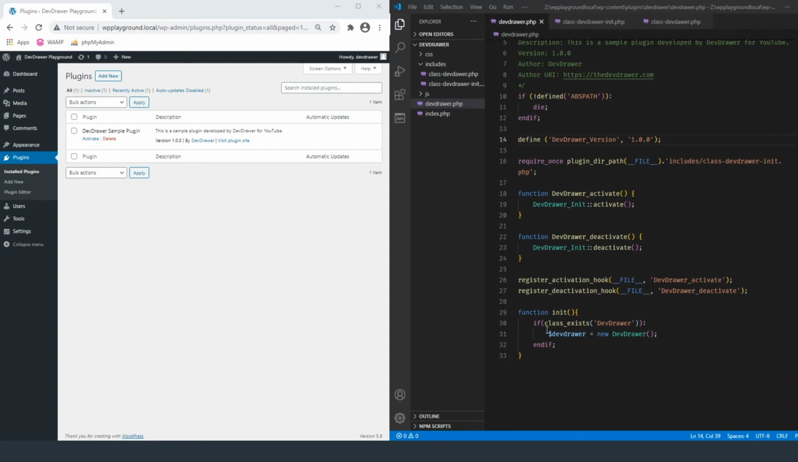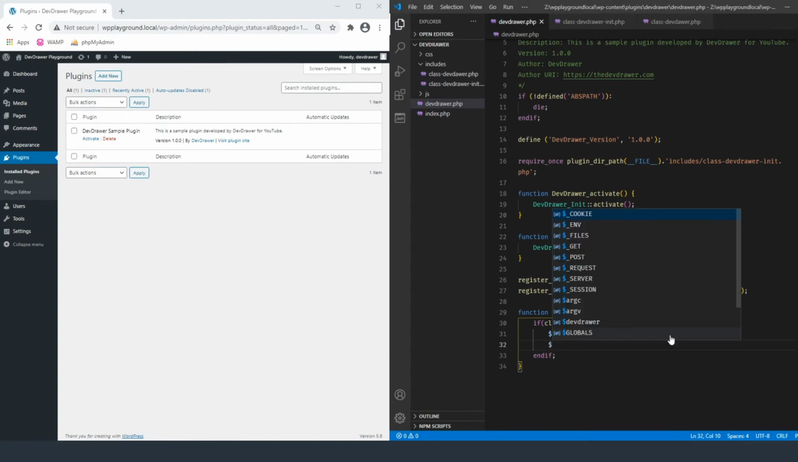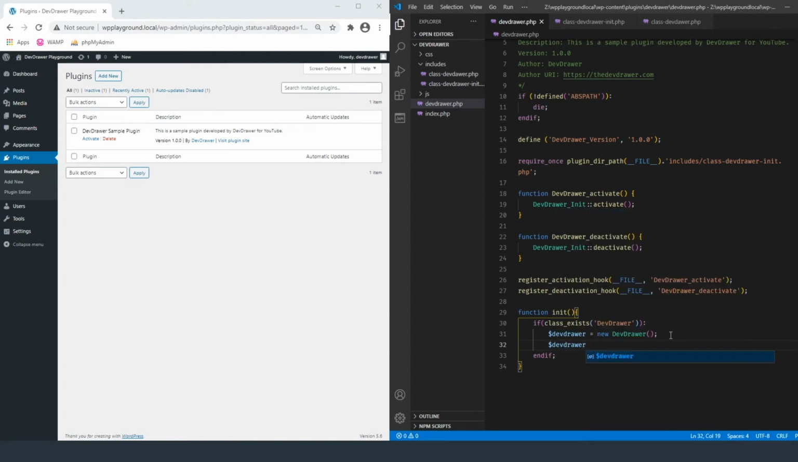Okay, so now we got this where whenever the plugin is initialized, it's activated, all of this is done. It's going to come down here, and then we want it to hit that run. So we're going to do dev drawer, and then we're just going to run that function. So this is essentially all that you would need in order to create a plugin to get started, kind of like a framework for it.